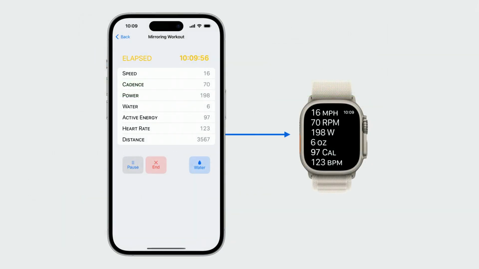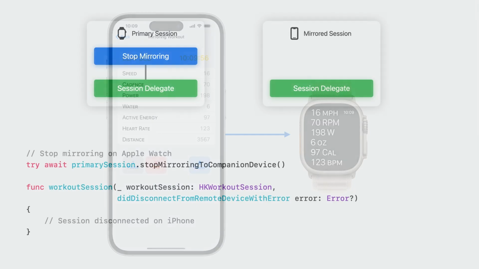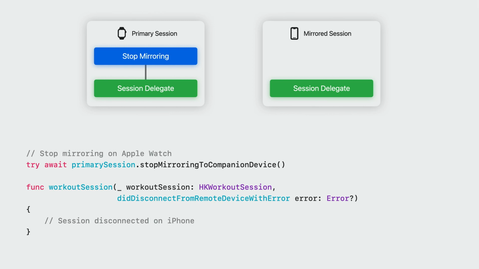So here's how it looks in my example app. When I tap the button to count each ounce of water I take, it sends it to my Apple Watch where it displays the total amount of water consumed. Now, I can stop mirroring the session anytime during the workout by calling Stop Mirroring to Companion Device API. Calling this method will stop sending data to the companion device, and the mirrored session's did disconnect from remote device with error delegate method will be called.